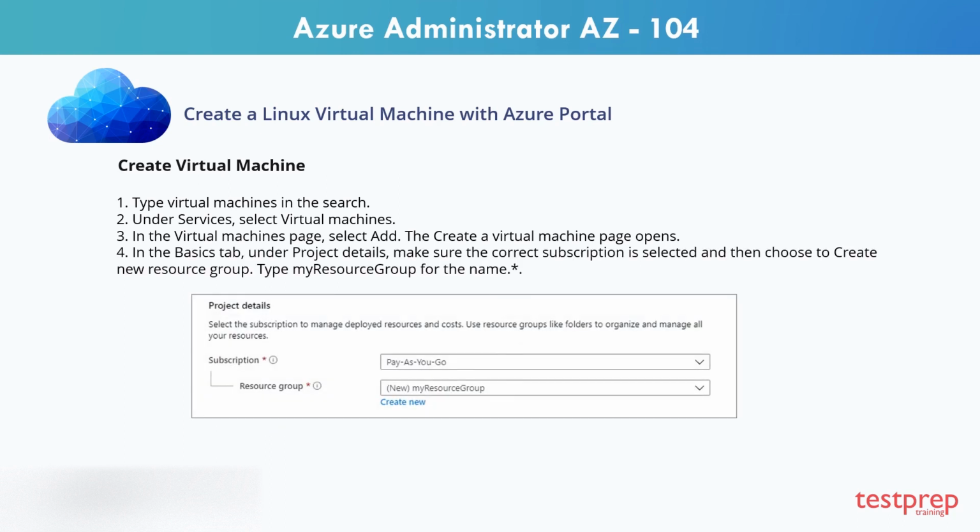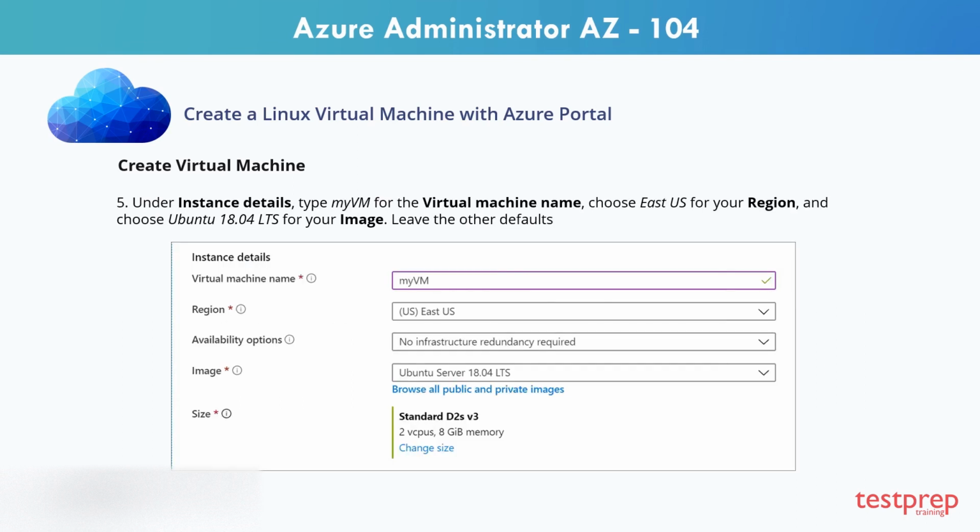4. In the Basics tab, under Project Details, make sure the correct subscription is selected and then choose to create a new resource group. Type My Resource Group for the name. 5. Under Instance Details, type My VM for the virtual machine name, choose East US for your region, and choose Ubuntu 18.04 LTS for your image. Leave the other defaults.